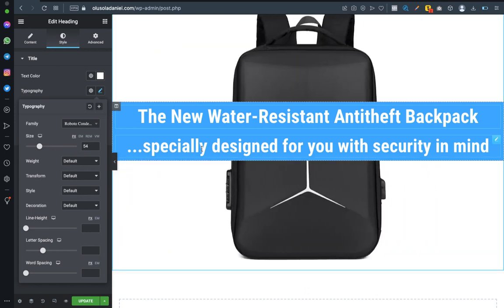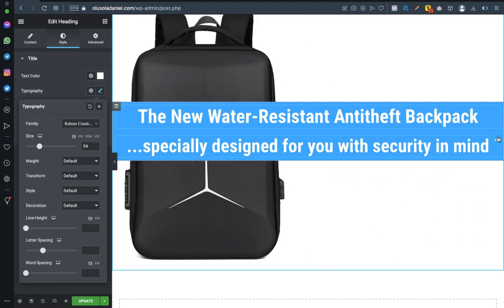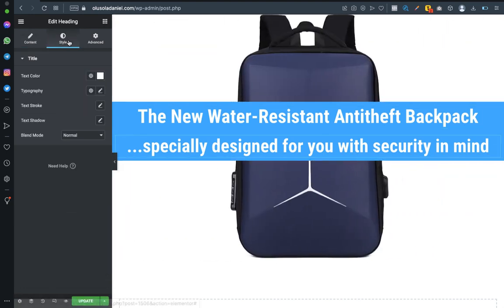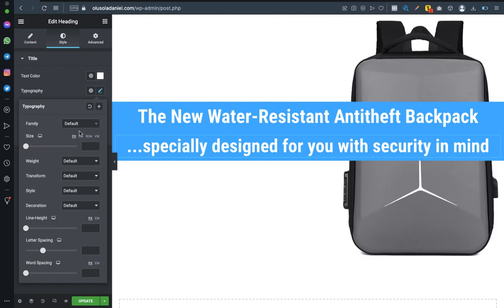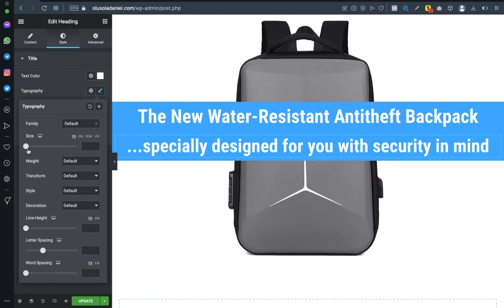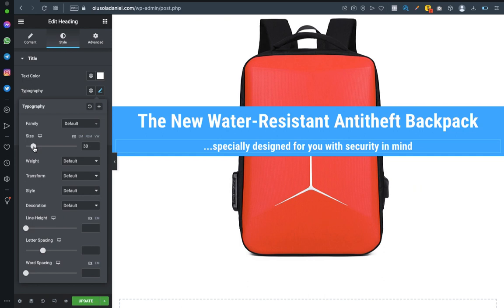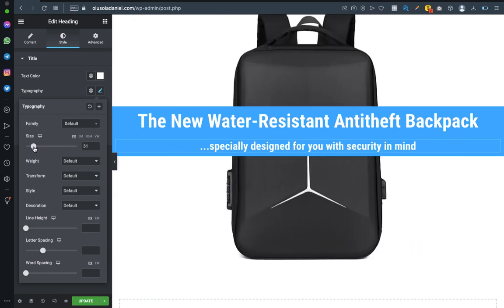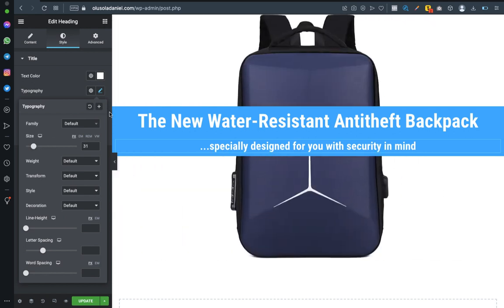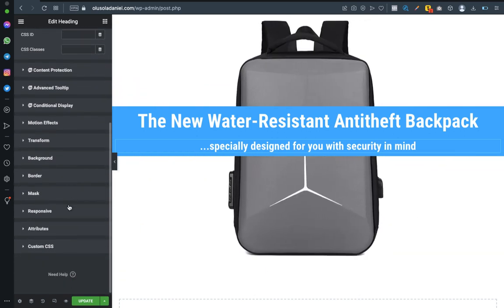Then this other one, let me change the size to, specially designed for you with security in mind. I think this is nice. Okay, let me go to advanced settings.